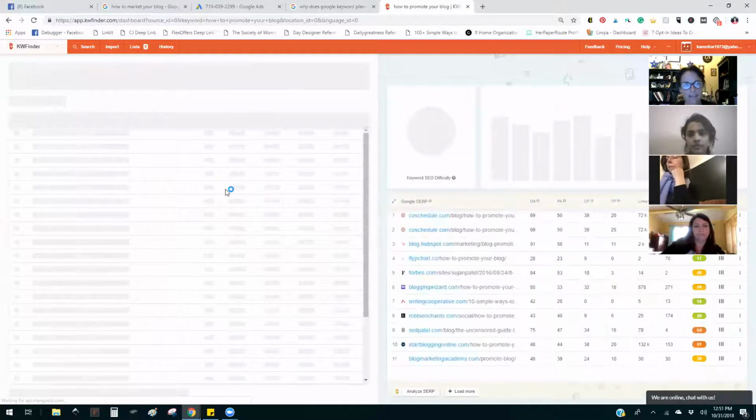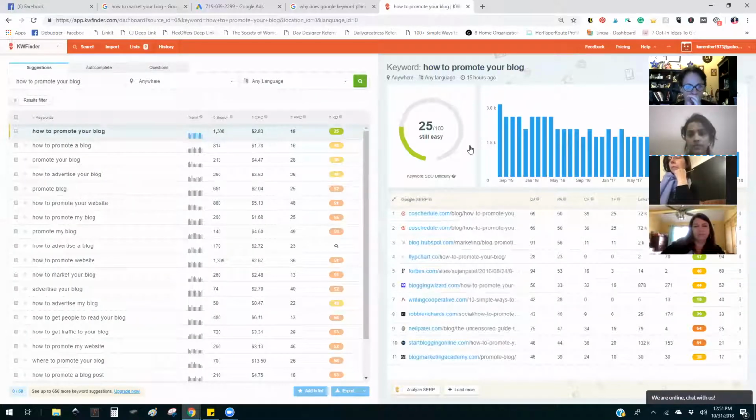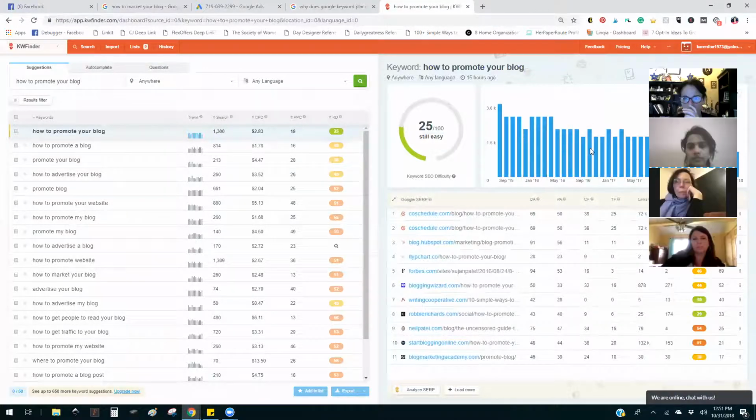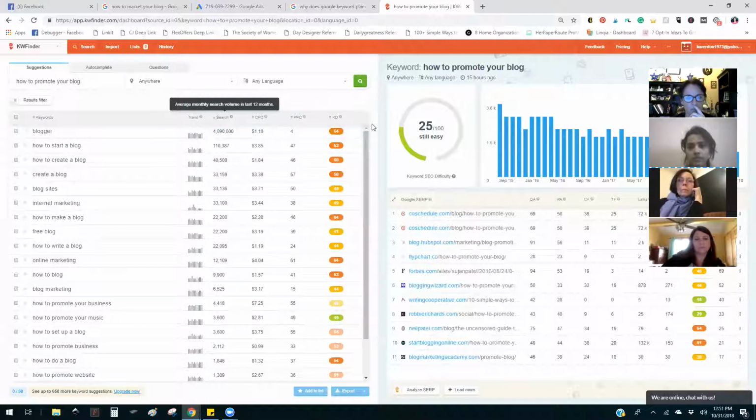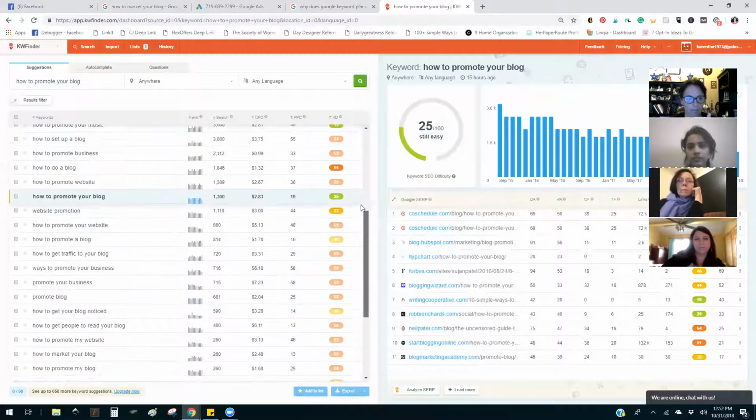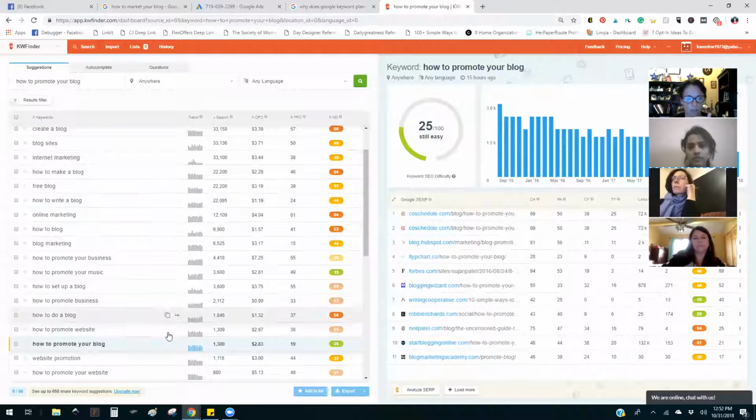I use this last, when I'm ready to write. It'll give you, if you're green, yellow, orangish, you're fairly easy to rank for. And then it gives you the SERP, like who's ranking right now, all of those posts. But then if you see it's showing 1,300 on here too, if you hit search, it'll pull the related ones. And I basically will pull any words that are higher.